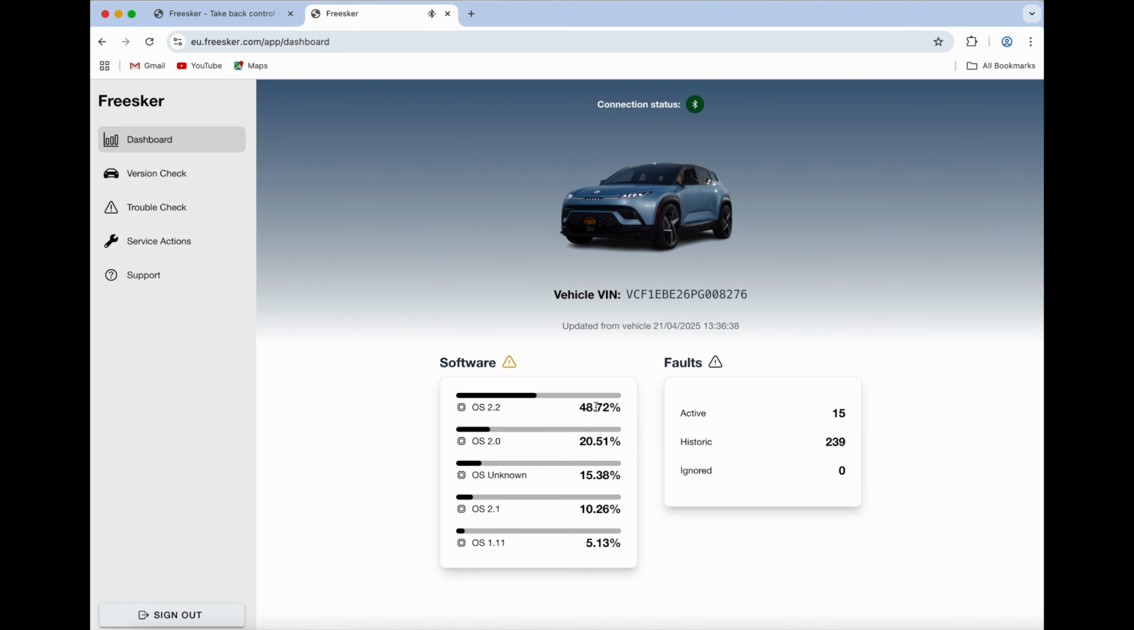Now, last time, I guess because it only read about 3 of the ECUs, it was a very different figure. It was 33% on, I think, 2.1 or 1.1 or something. Now it's quite different, because it's read all of the ECUs. Rather surprisingly, I'm on 48% OS 2.2. Yeah, interesting. Shame my boost mode doesn't work.